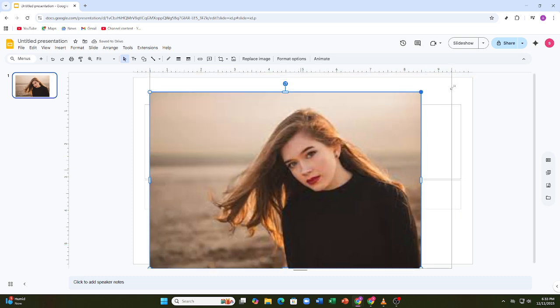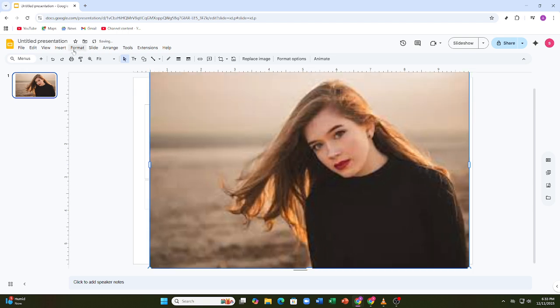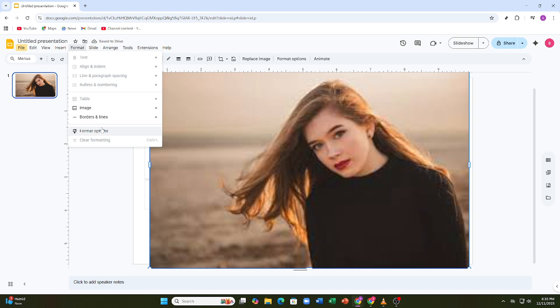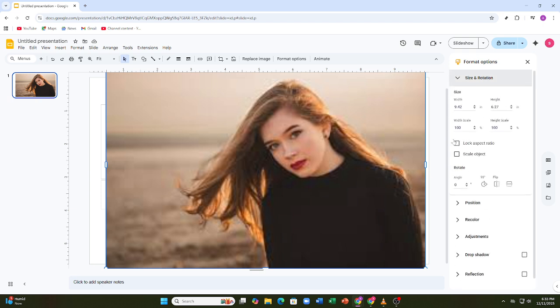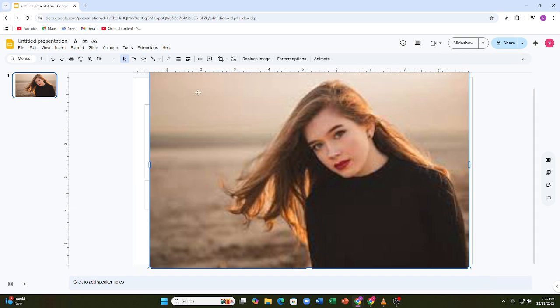With the image selected, open Format Options on the right side, go to the Adjustments section, and you'll see the Transparency slider. Move the slider to make your picture lighter, softer, or more faded, depending on the style you want. You can blend the image gently into the slide while keeping all your text clear and readable.